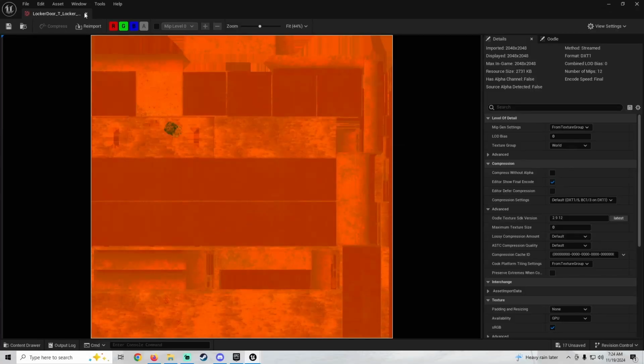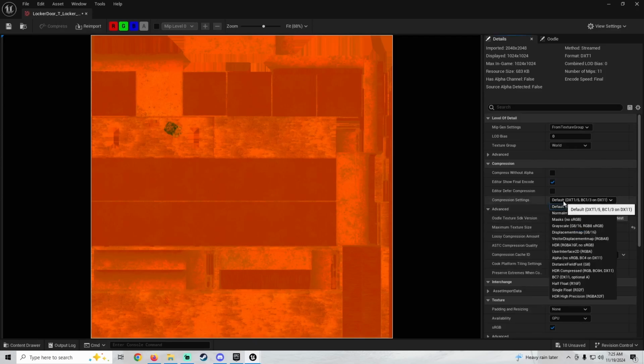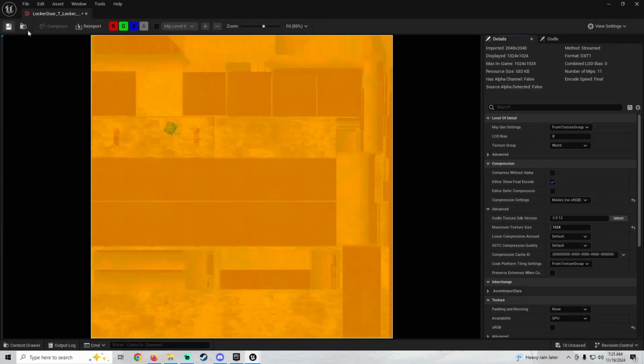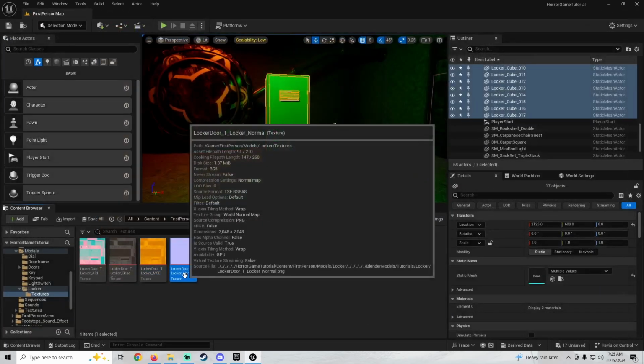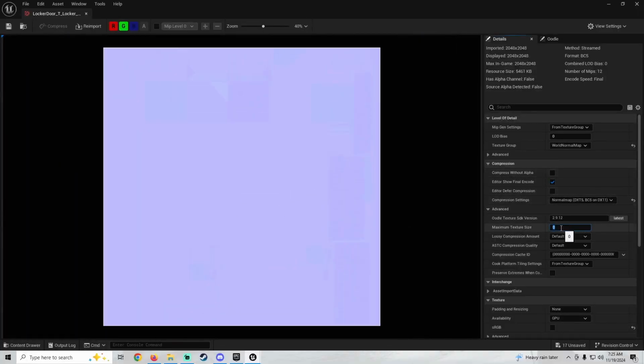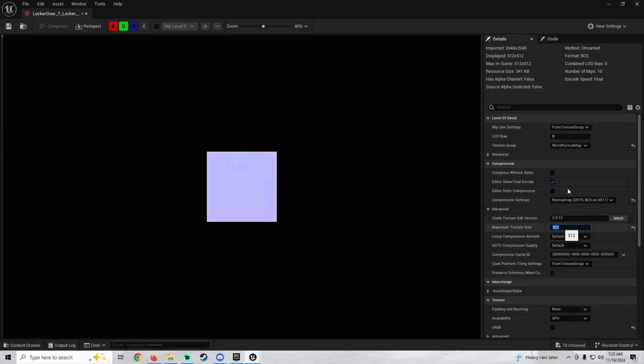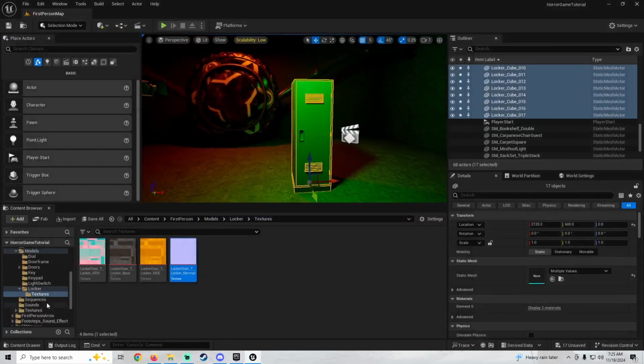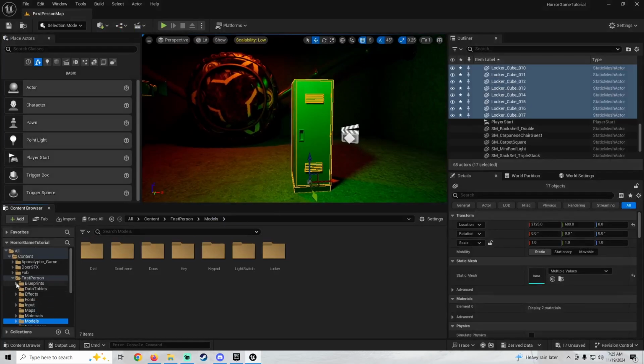I'm going to open the MSE. I'm going to set this to 1024. I'm going to set this to be masks. Save that. Close it. And the normal here, there's not a lot going on, so I'm gonna set this way down to like 512, to take up less resources.